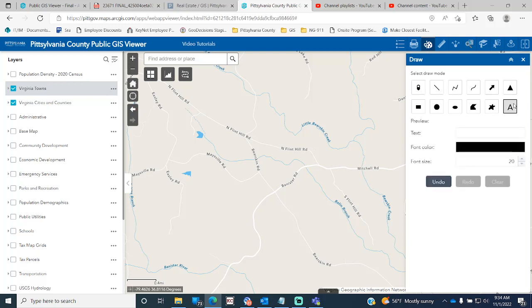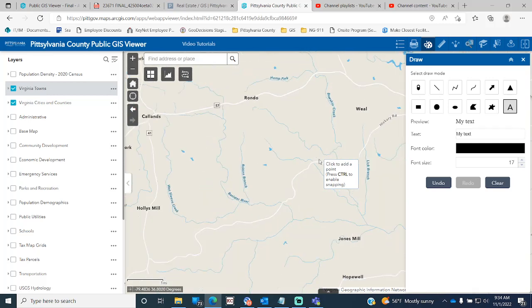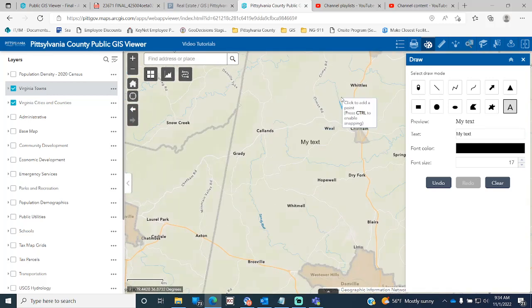Here's a text tool where you can just type in something that you like. Change the font color if you like, font size, and wherever you click, it'll add that text. And again, you zoom in and out, it'll keep it on the map. And if you want to print a map with text that you place on it, near features, whatnot, you can then do so until you clear it, as such.